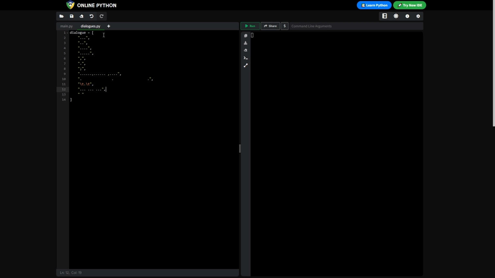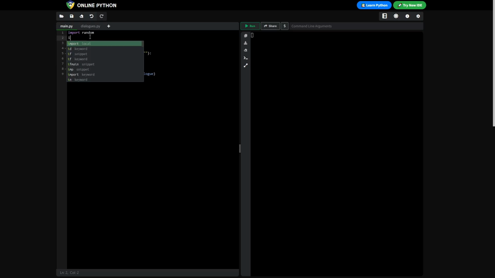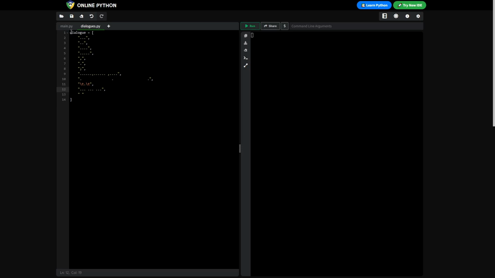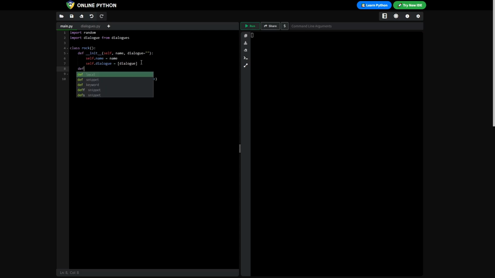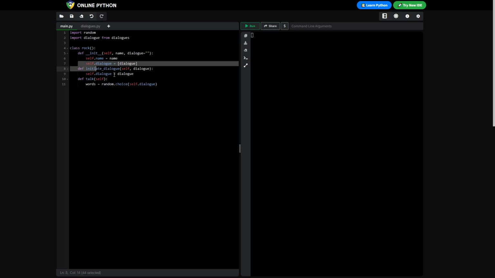Alright, so now that we have our dialog, let's go over here and let's import dialog. And we're actually going to have to import dialogs. And since we're only ever going to take this, let's just import dialog from dialogs. And then let's take this and create a new function. So let's say initiate dialog. And this is just going to take in self and then the dialog that we're going to want to have. And all this function is going to do is say self.dialog equals dialog. So it's just going to make all of the dialogues that we need.